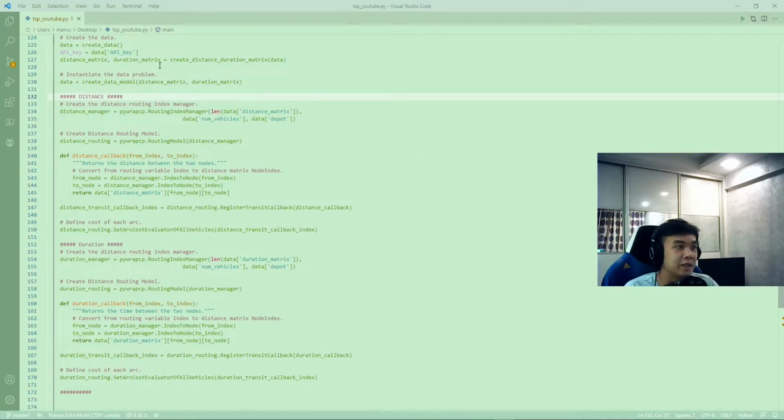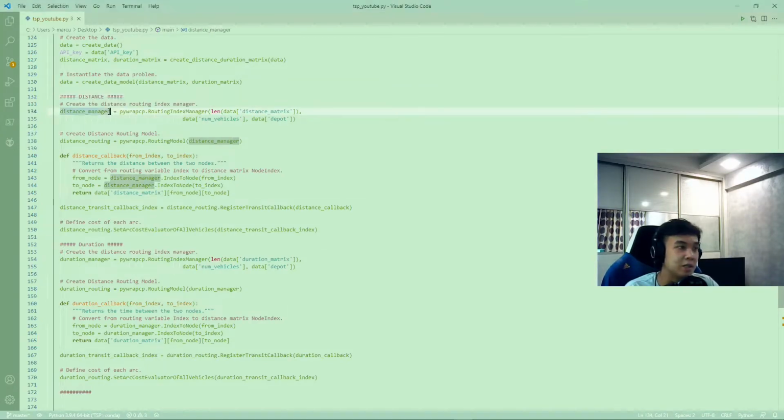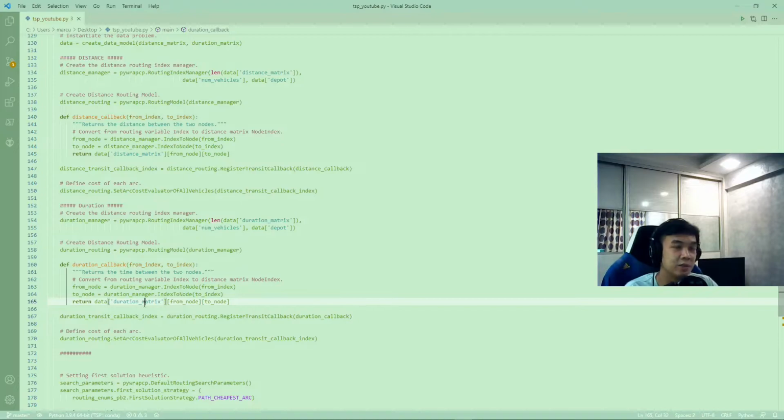So what I have done here is I've cloned the functions that I mentioned, and I have split them into distance functions and duration functions. Initially this was just manager and this was just routing and so on and so forth. I've added the term distance to it. So distance manager, distance routing, distance transit callback index, distance routing, and down here we have instead duration manager. So it's basically the same as above, except every instance of distance is replaced with duration. It's as simple as that.